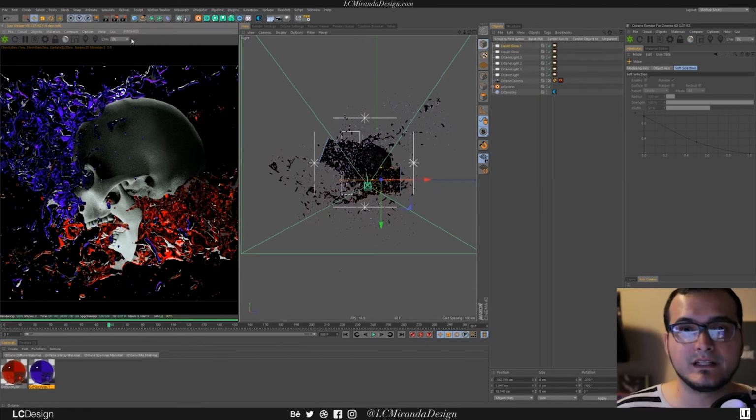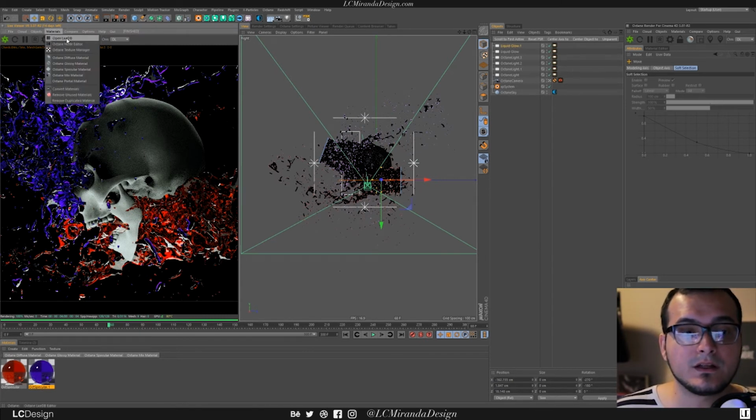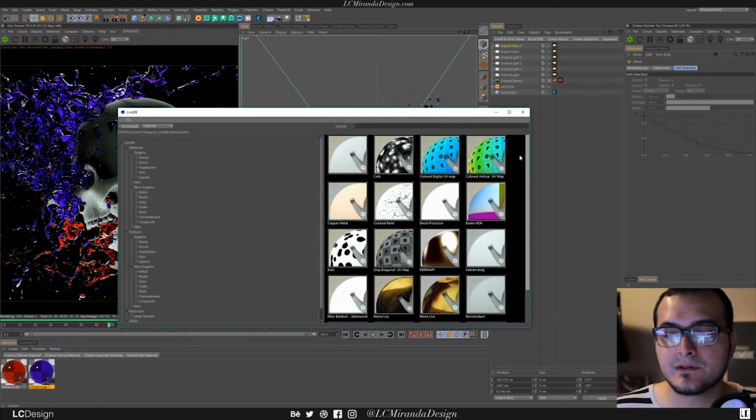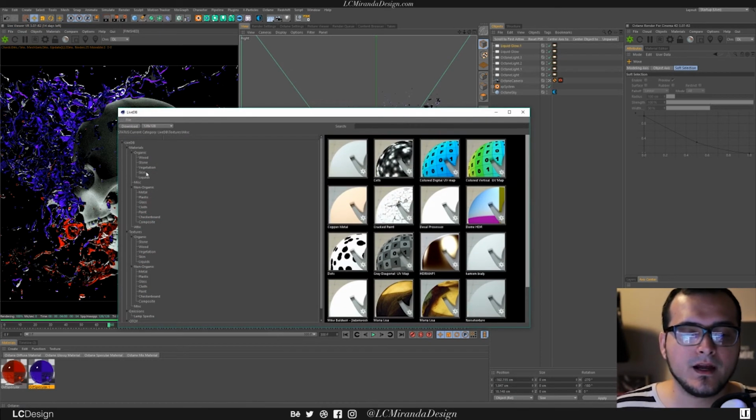So the material that I originally used on this skull is actually found here inside materials, and then go right here to open live DB. So there's a lot of materials that you can choose from here. I mostly like to go inside of miscellaneous. There's always a lot of different materials to choose from.